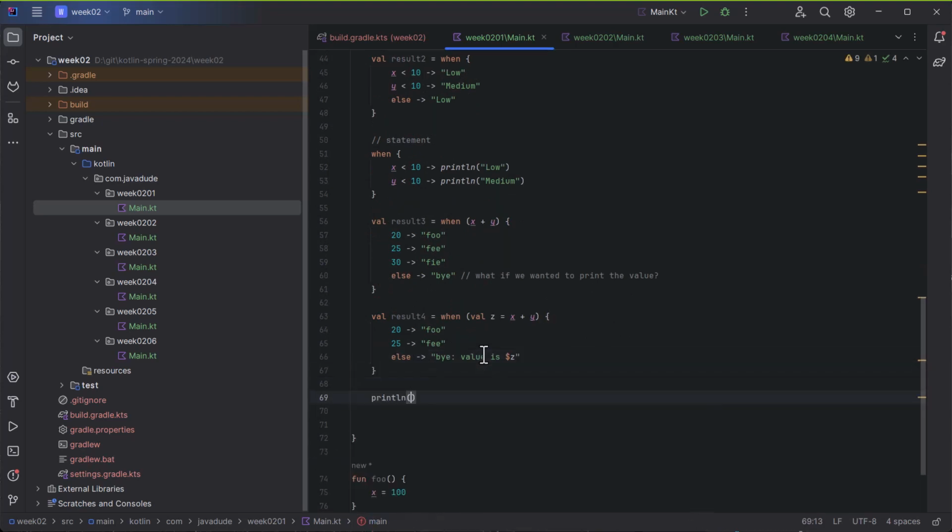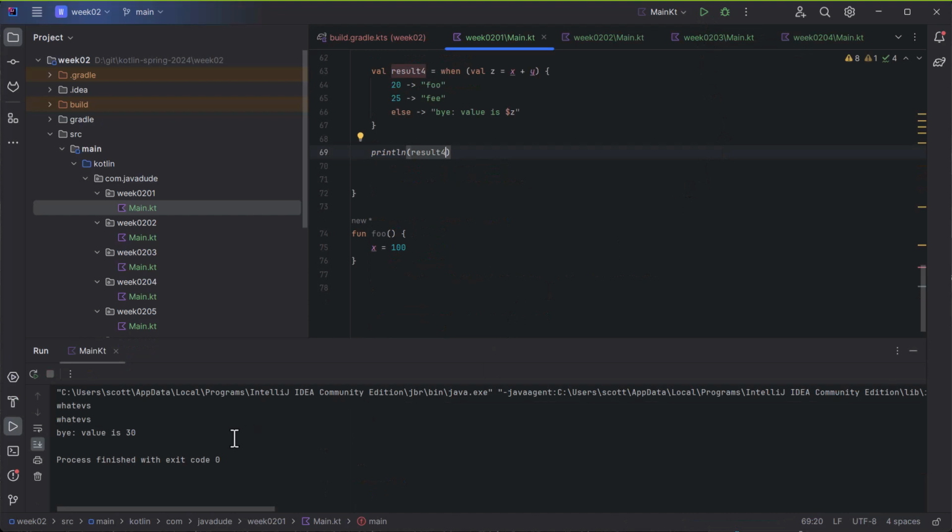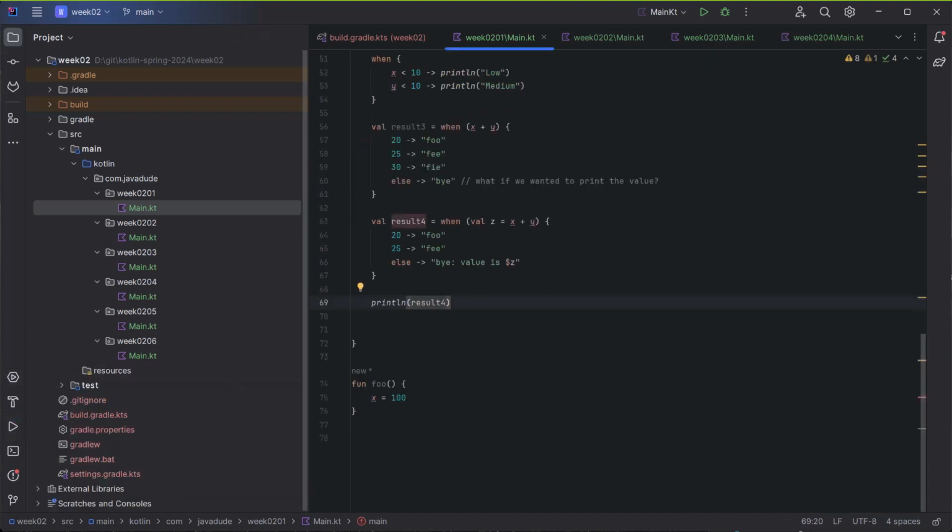And let's do a println result 4. And we'll run that, and we should see value is 30. There we go. Printed that guy out there. So that can be really helpful there. Okay, any questions so far?